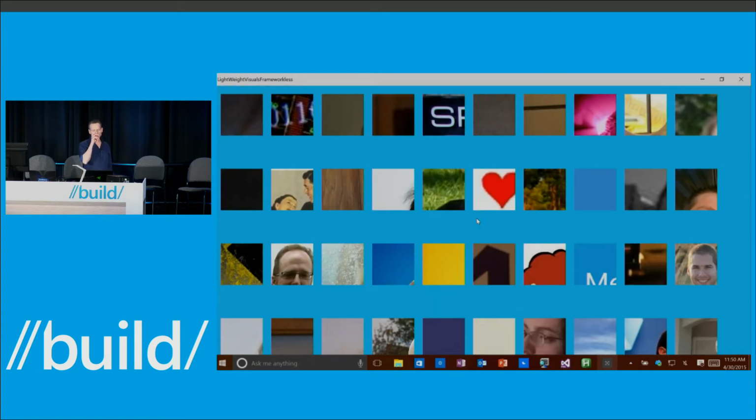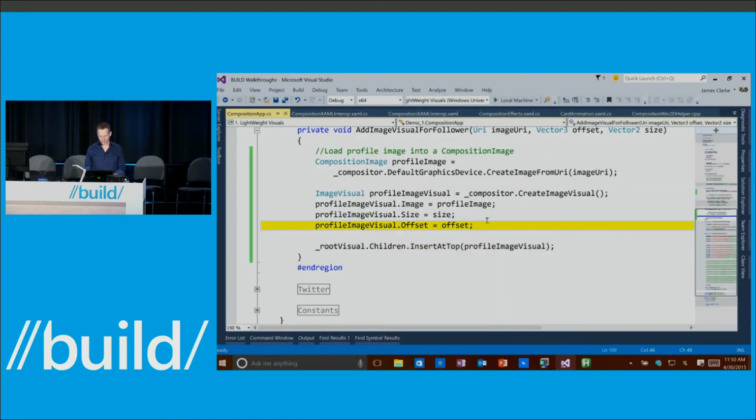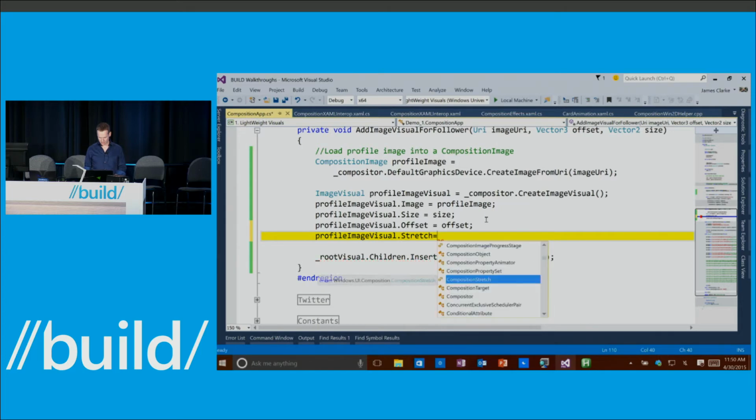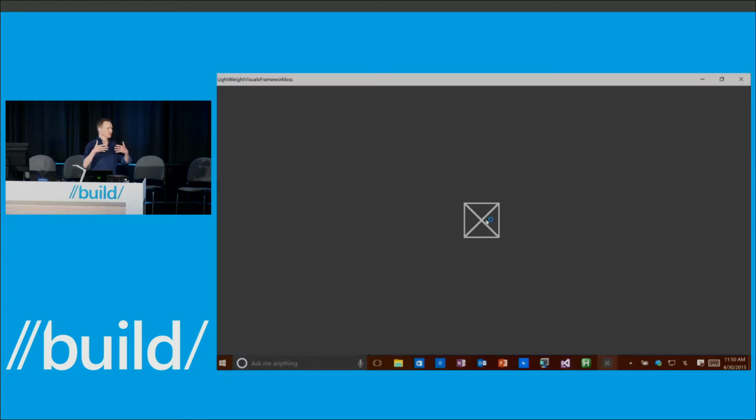Now, a problem that you'll notice is the size of the images looks wrong. The reason for that is the size I've specified on the image visual doesn't match the actual size of the image. If you've worked with images in XAML, you know that by simply setting a stretch mode, you should be able to correct that. So we can come in and just set the stretch mode very simply. I'm just going to set it to be uniform to fill. And this will give us the best kind of aspect ratio preservation and fit into the region that I've specified.